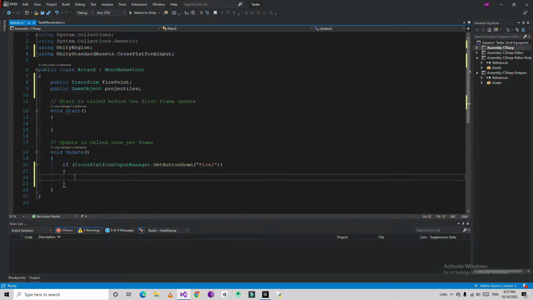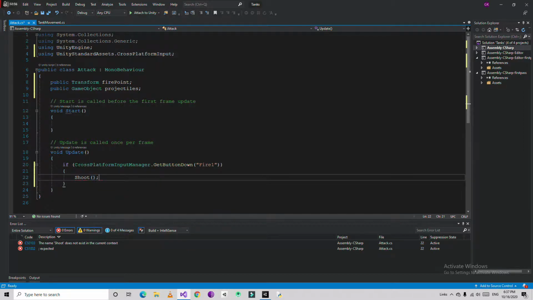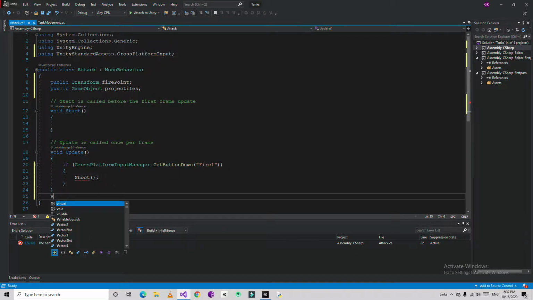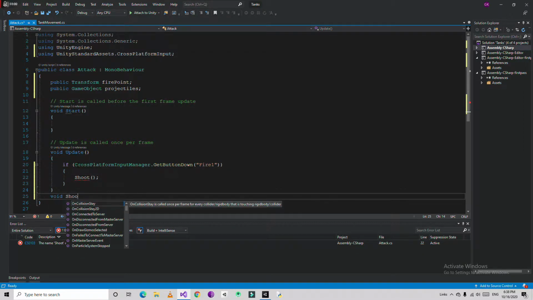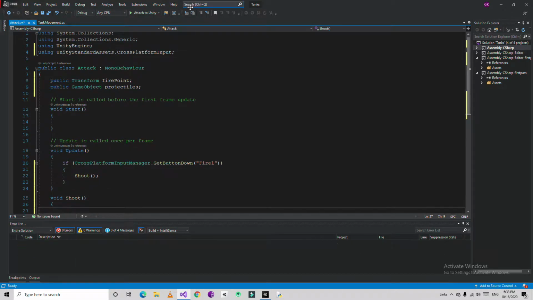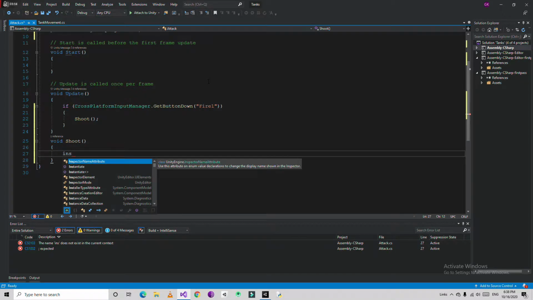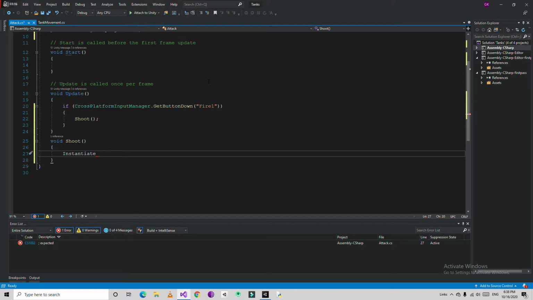Now if our player touches the button, we are going to call the method called Shoot. We get down here, void Shoot. So when we shoot, we're going to instantiate a projectile. It's making a clone of the main projectile. So we type Instantiate, to create a clone of the game object.